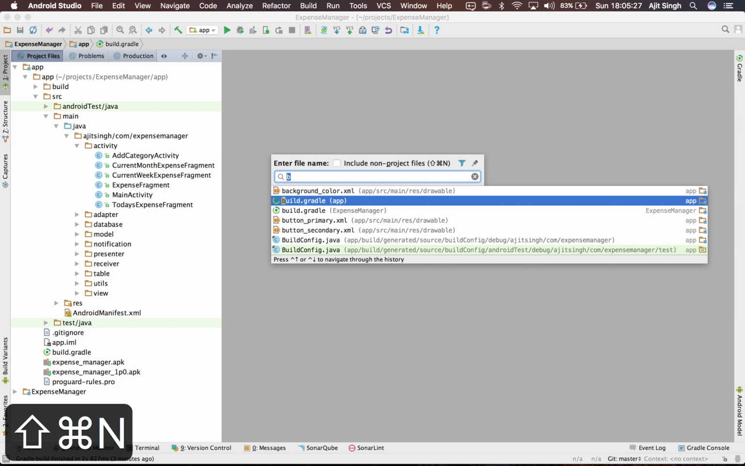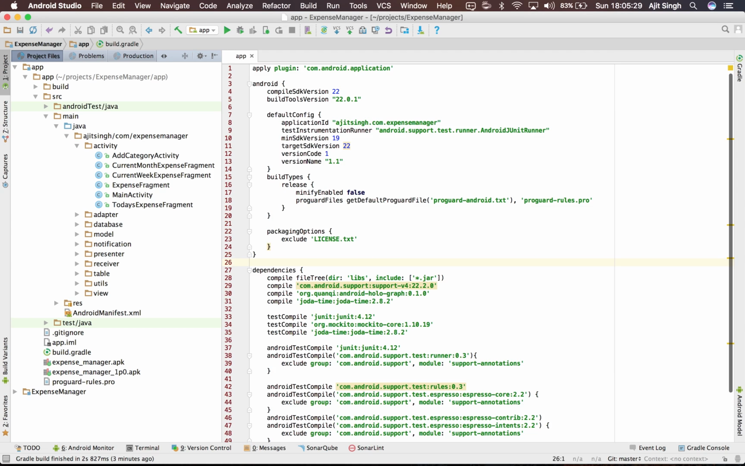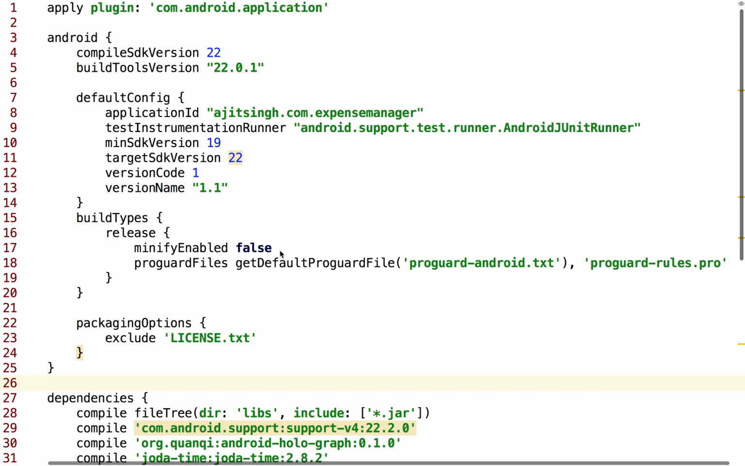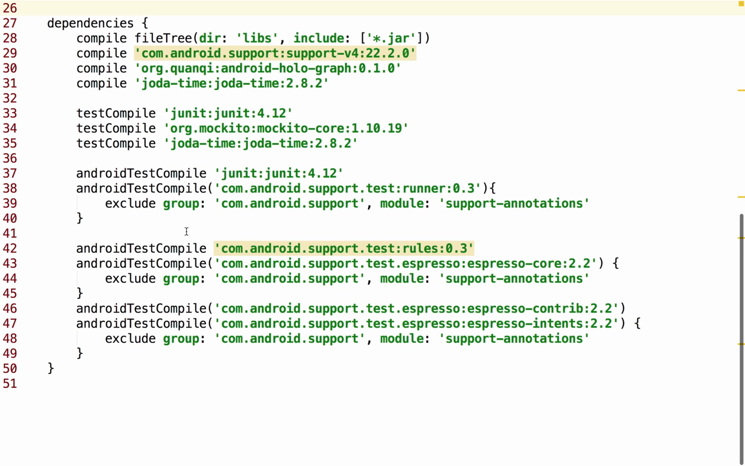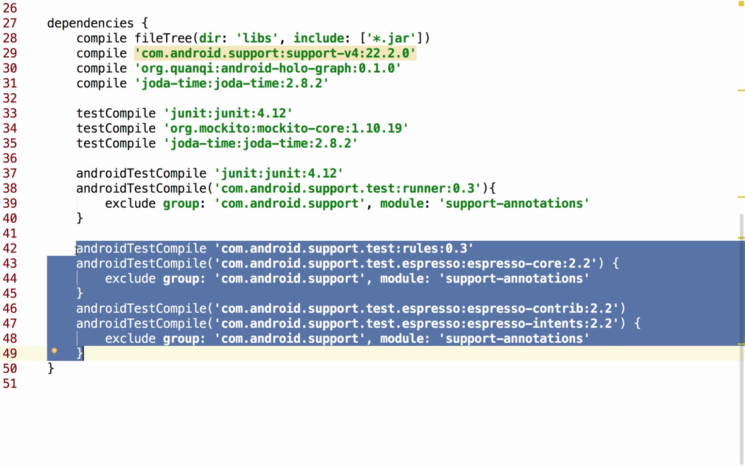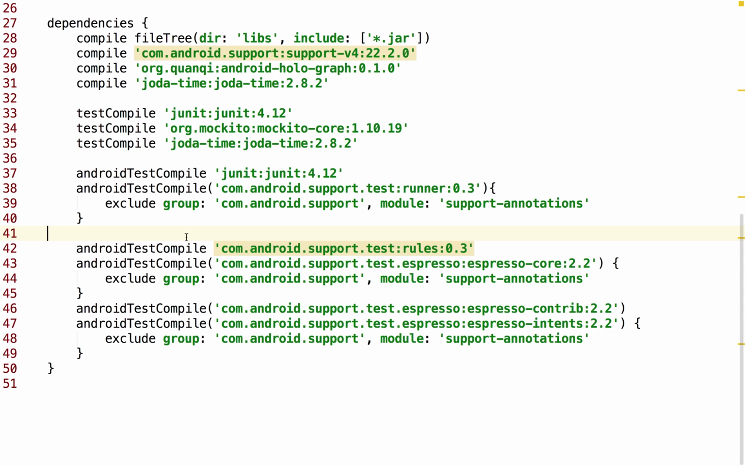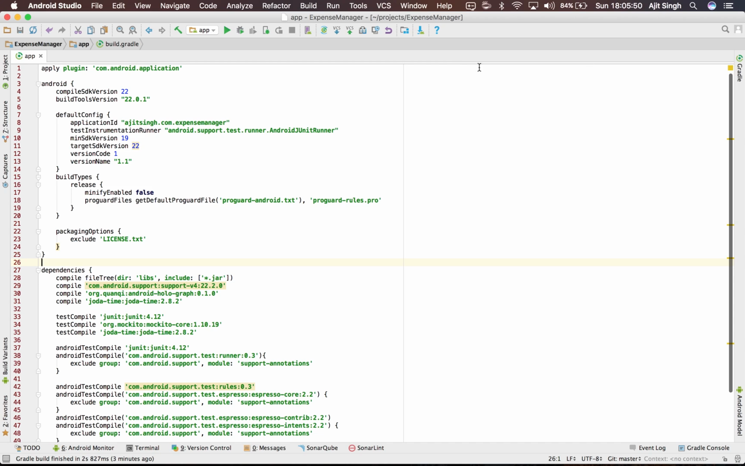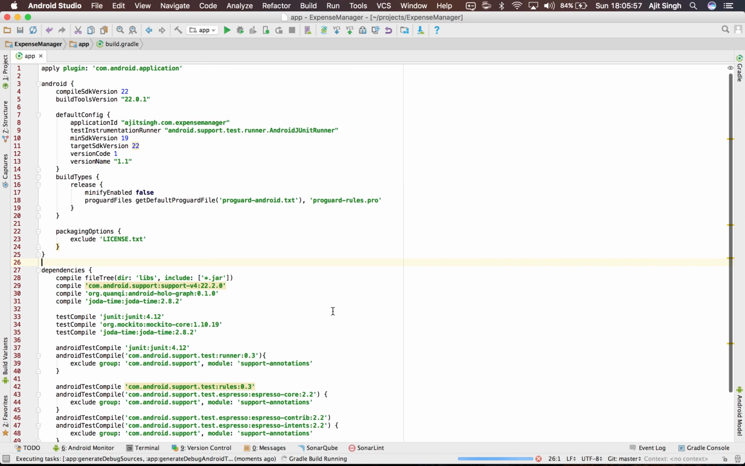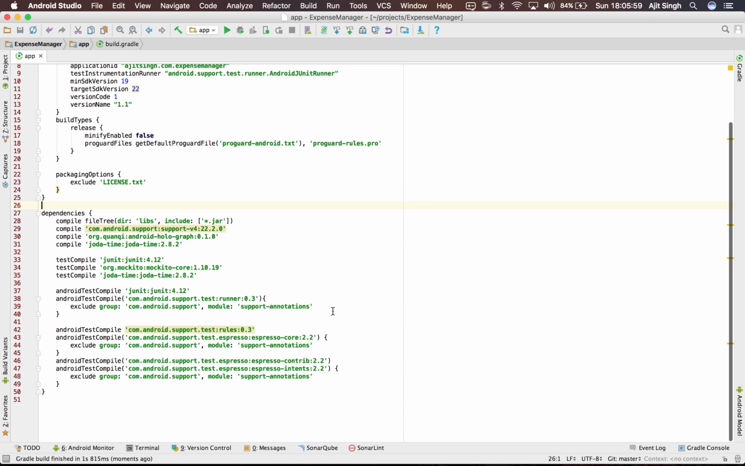So let's go to the build.gradle file and I'll toggle on the presentation mode. Yeah. So I have added these Espresso dependencies, right? After adding these, you just need to sync your project using this Gradle sync. Once you sync the project, it will install all the dependencies, right?